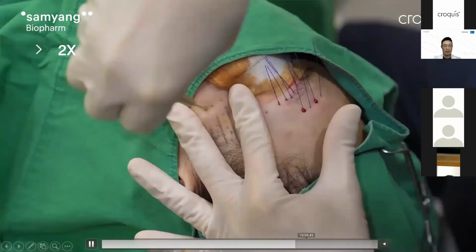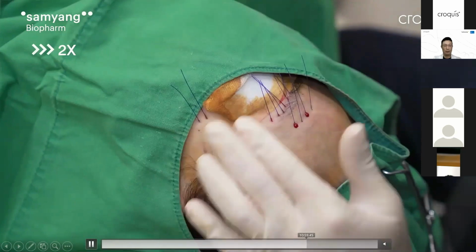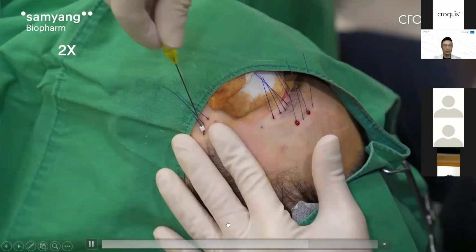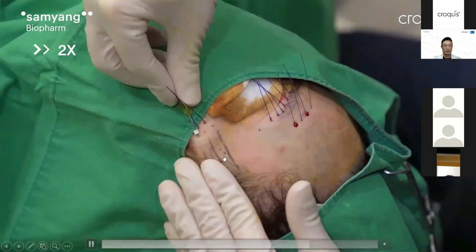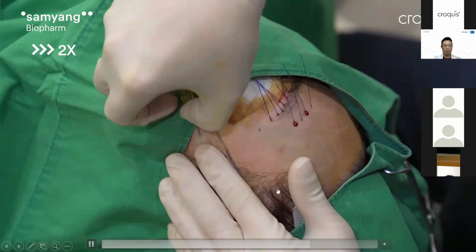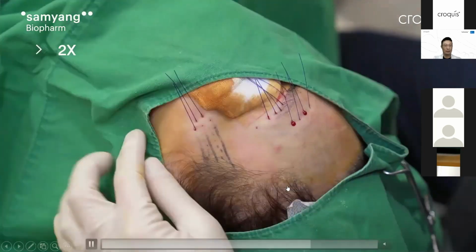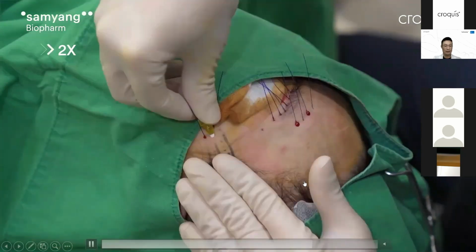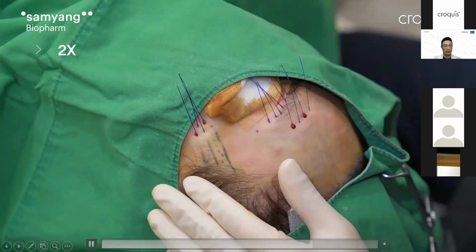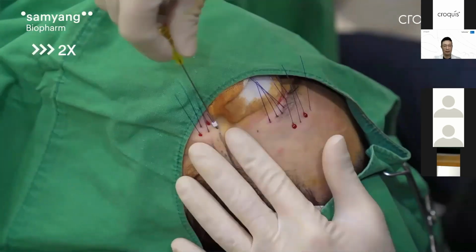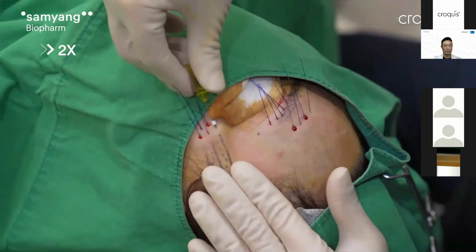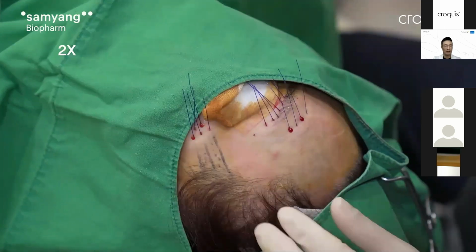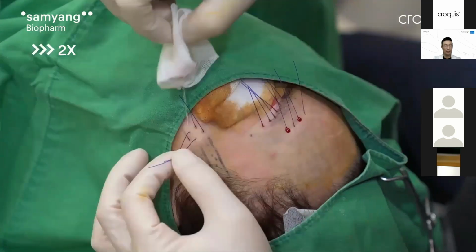Okay, I'll skip this one. For temporal lifting, the vector is more oblique. And I try to keep my cannula in a very superficial layer. It's just beneath the dermis, or the subcutaneous fat layer. You should not go underneath the fascia, because underneath the fascia there are many nerves and vessels.